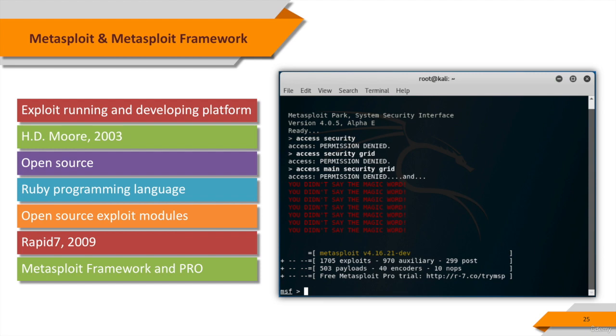By 2007, the Metasploit framework had been completely rewritten in Ruby. In 2009, the project was acquired by Rapid7. Now they have a free and open source version, Metasploit Framework, and a commercial version, Metasploit Pro. Its best-known sub-project is the open-source Metasploit Framework, a tool for developing and executing exploit code against a remote target machine.